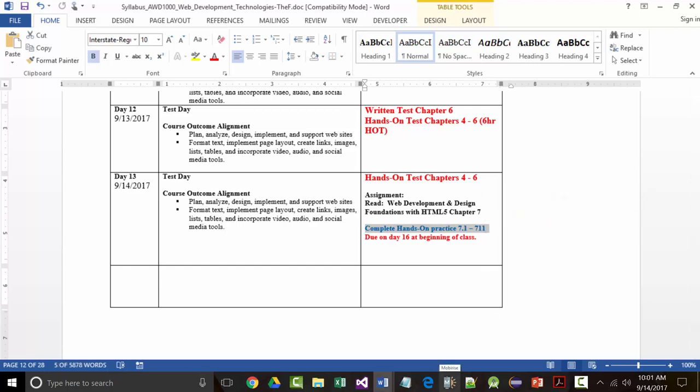So for Chapter 7, the hands-on practice exercises, and it says here hands-on practice 7:1 to 7:11. You can do those if you want to. I'm not going to assign those. But what I want you to do is let's make it the hands-on exercises. That's just less work for you to do.